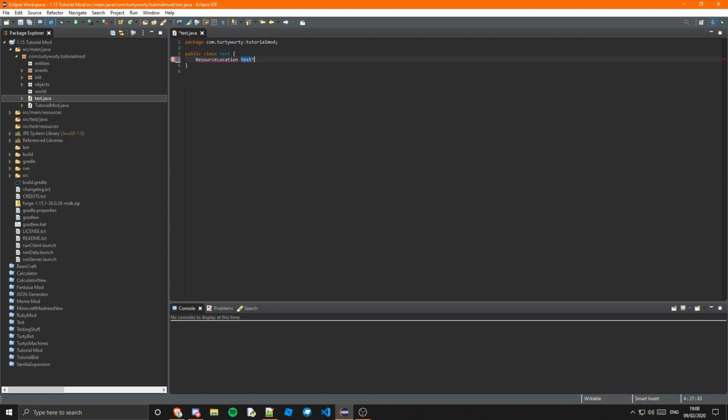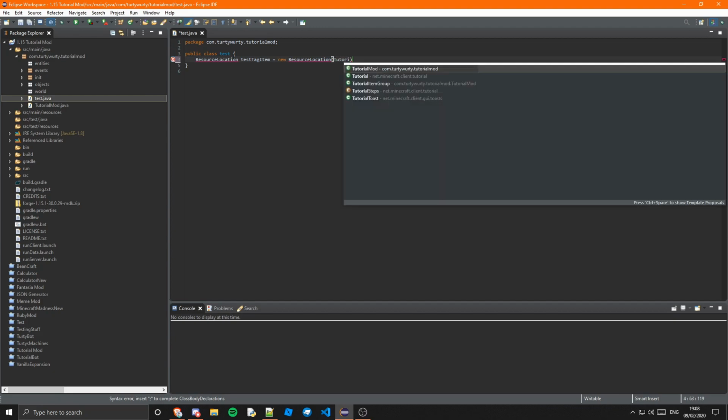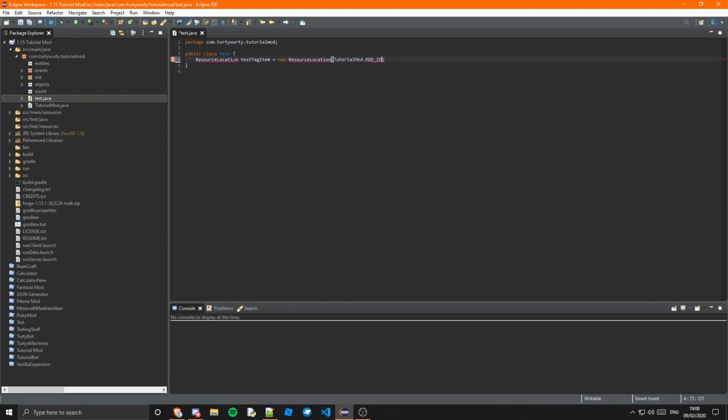Actually, we named it test tag item, so test tag item is equal to a new resource location, and this is going to be our mod ID, so tutorial mod. Or actually, we can hard code that because there's no reason to really soft code that, so you can just do tutorial mod.mod ID. There's literally no reason to soft code that. And then test, what do we name it? Test tag item.